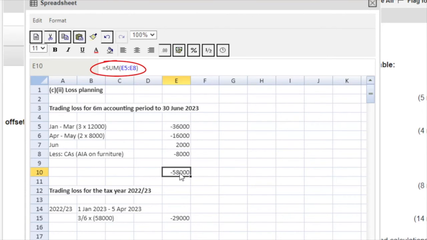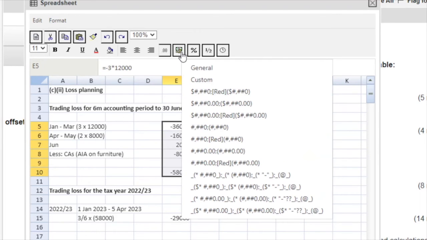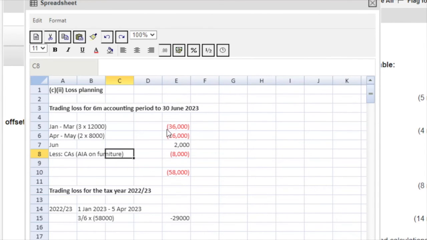And you can just use an equals sum to sum up that column. Make sure that it's clear which figures are positives and which figures are negatives. So you could format those, using these buttons, the shortcut buttons. So let's go for commas, negatives in brackets and red. Not vital, but that just highlights the negative figures there.